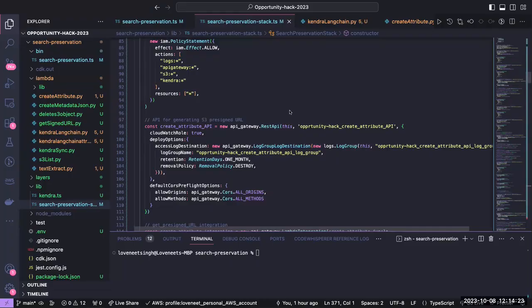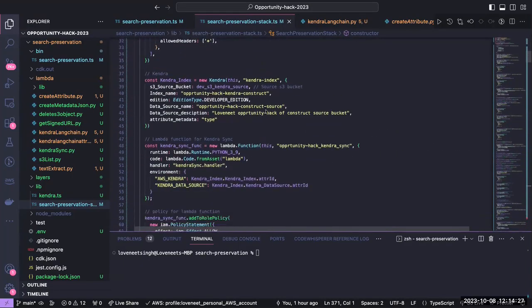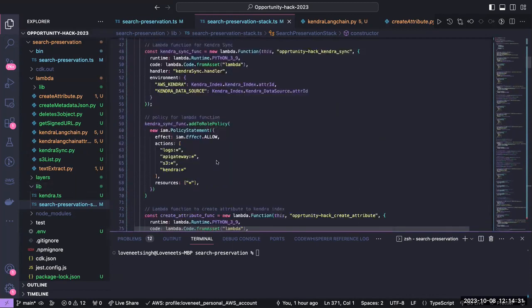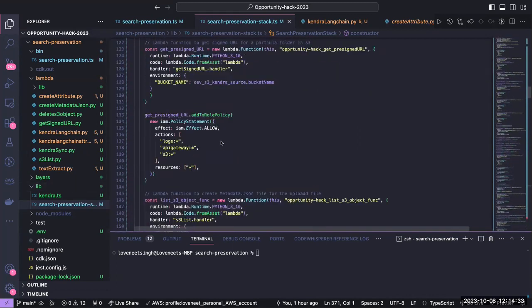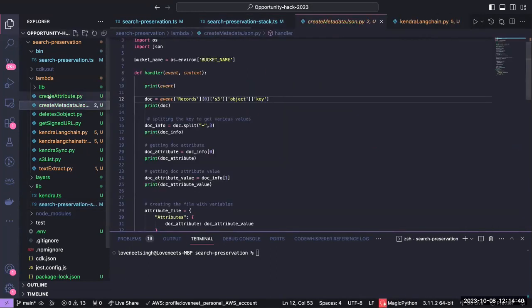Let's see some code. This is our code. We are using CDK to deploy the whole infrastructure. We are creating a Kendra index. We are creating different types of Lambda functions, and we are creating the APIs with their POST requests. For this, we have different Lambda functions in which we create the metadata required.